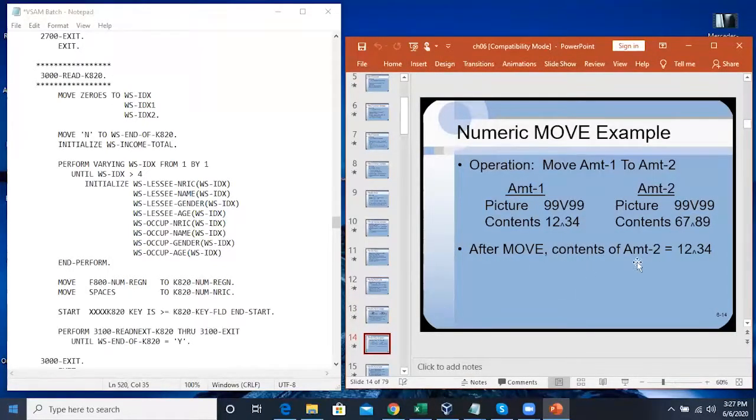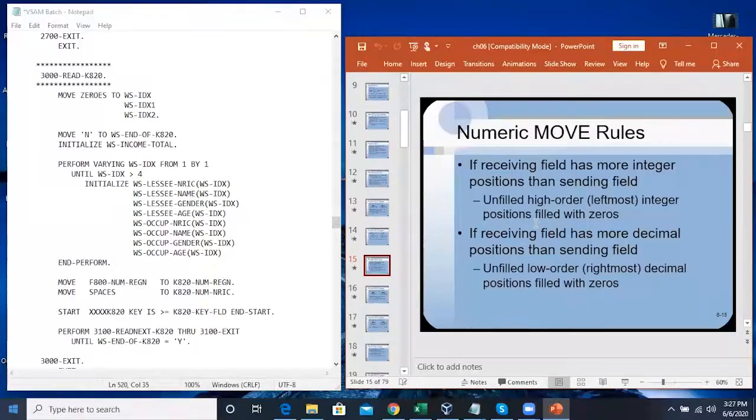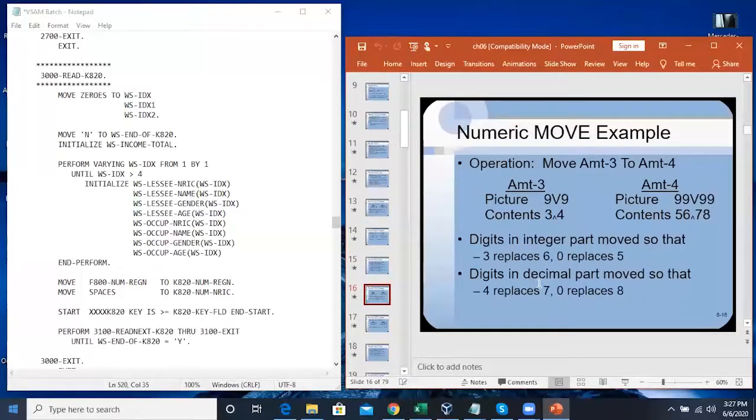So after the move, the contents of amount 2 will be 1234. Okay? Next, if the receiving field has more integer positions, someone asked about this last time, when the receiving field is bigger, what are the rules? If the receiving field has more integer positions than the sending field, the high-order, leftmost integer position will be filled with zeros. If the receiving field has more decimal positions than the sending field, the low-order decimal positions are filled with zeros. Okay, for example, move amount 3 to amount 4.